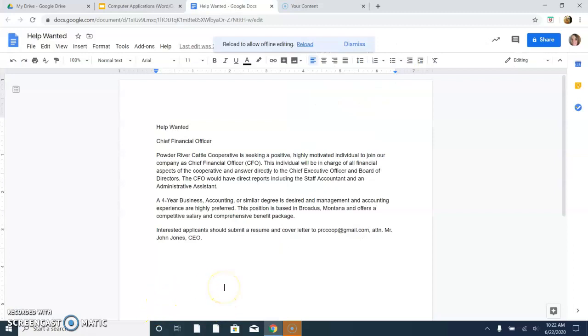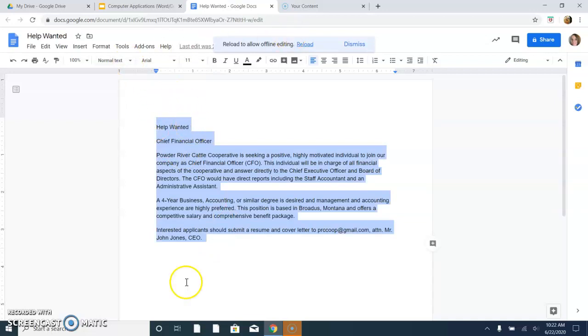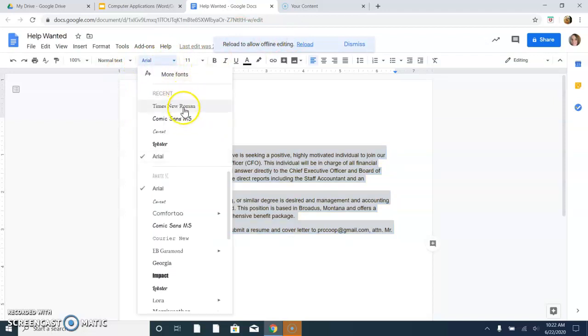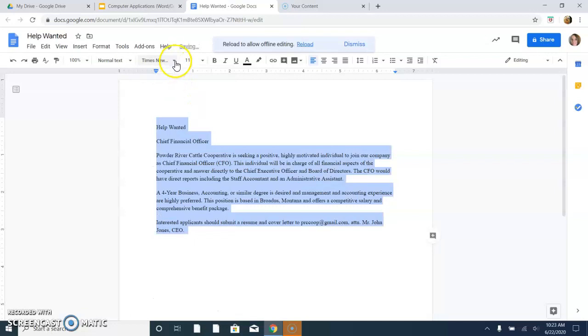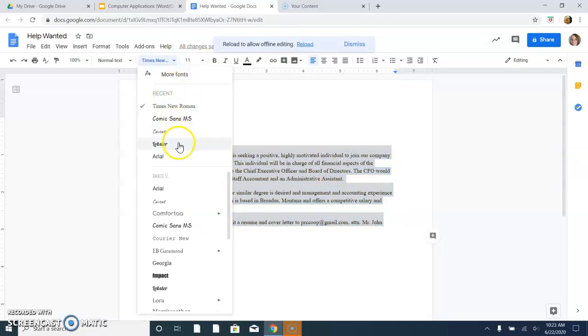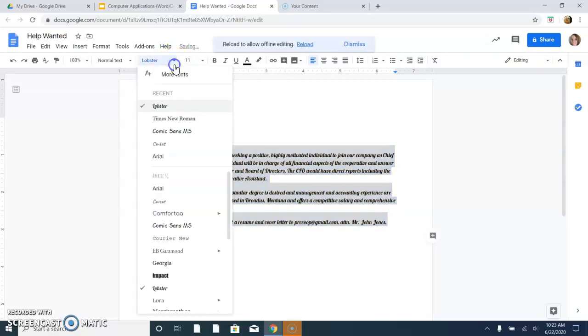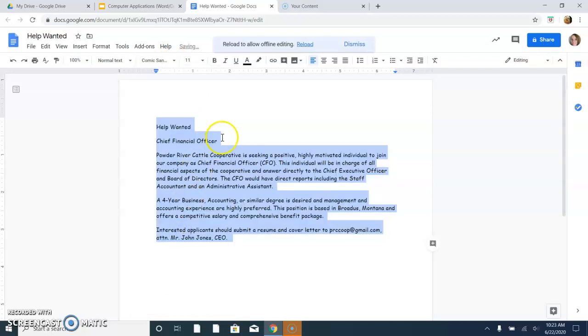Okay, so I opened up this document, quickly typed a little help wanted ad in Google Docs, and I haven't done anything with the formatting yet. So the first thing we're learning is how do I change fonts? Well, you can select your whole amount of text here, and you can choose one of these different types of fonts. Times New Roman is the most commonly used for business, although Arial is the default, but there are a lot of different types of font you can choose depending on how you want it to stand out.